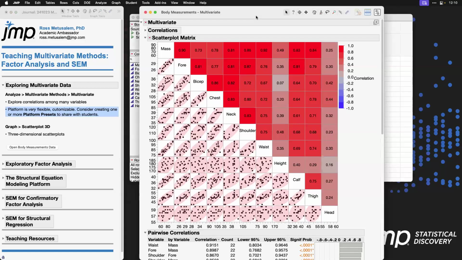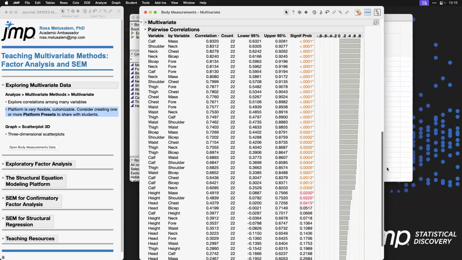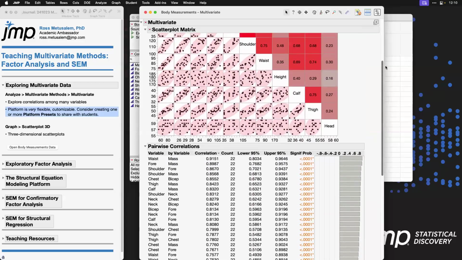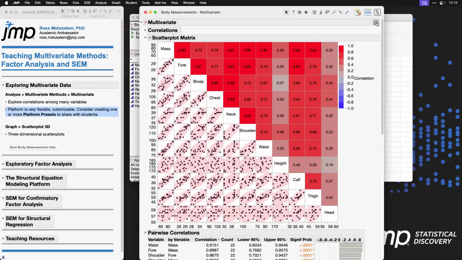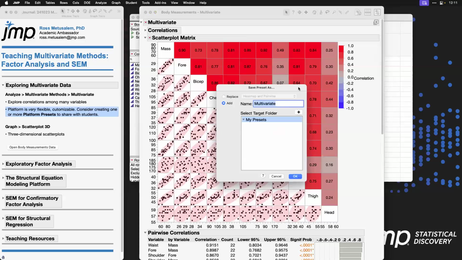So I want to point you to a new feature in JMP 18 that I think is really useful, in many or most situations, but certainly here. It's called platform presets. So what you can do is customize your report the way you like it. Here I have a report in the format I want my students to consume. Up in the top right corner, I have this star icon that allows me to save this customized report as a reusable template, or what we're calling a preset.